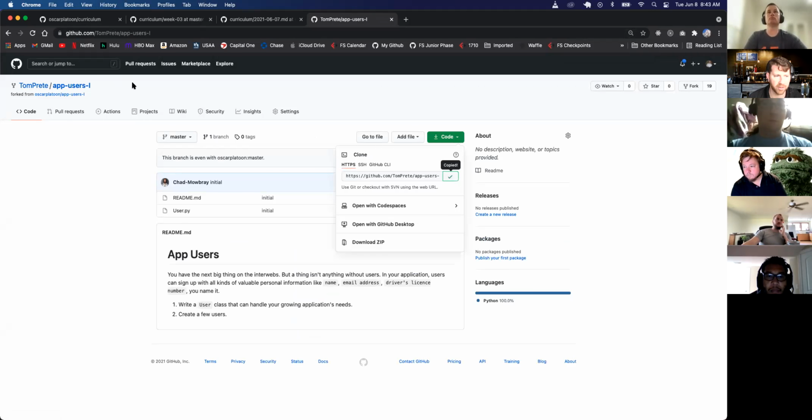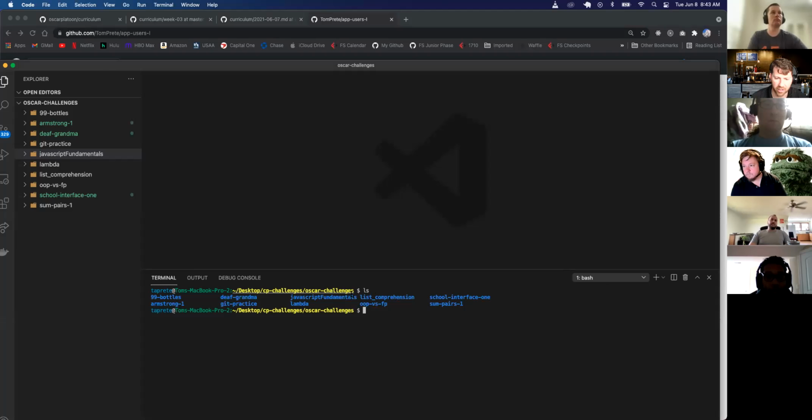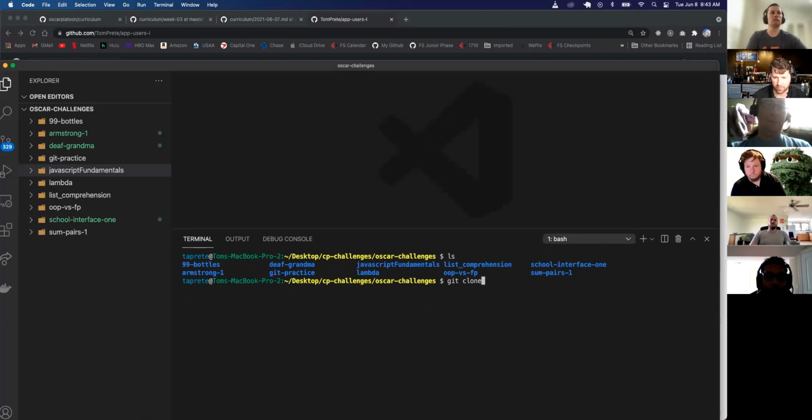So I'm in Tom Preet app users 1. I copied the repo. I'm in desktop CP Oscar challenges. I list all the challenges out. I don't see app users 1 in here, so I can git clone, zoom in. There we go. And link that there.